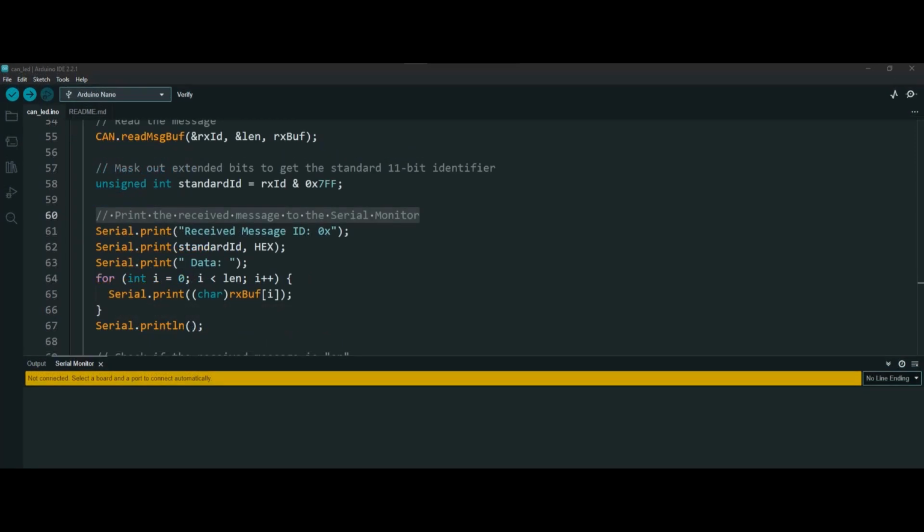These lines use the Serial object to print a message to the serial monitor. It prints the message ID in hexadecimal format by using Serial.print(standardID, HEX). The message is formatted as received message ID, 0x, followed by the hexadecimal representation of the standard ID. We then have a for loop which iterates over the elements of the RxBuff array, printing each element as a character to the serial monitor. It assumes that the data in RxBuff represents ASCII characters. The final Serial.println moves the cursor to the next line after printing the received message details.